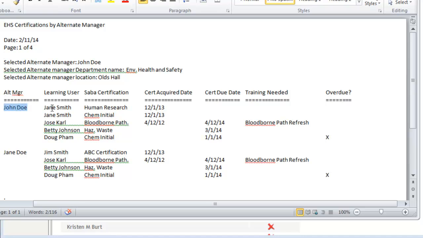And then for that manager, the report is going to display each person that is on their team, each person that they are assigned as the alternate manager of. And then for each person that shows up on that report as a learning user, we're going to display their certifications. Once we get their certification, there's data that comes along with that. For instance, this acquired date here, the due date, training needed. Actually, training needed is a field that there'll need to be some calculation on, and we'll talk about that a little bit later, but that can happen another time.